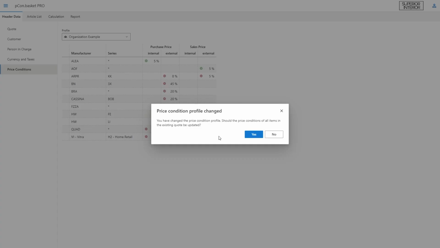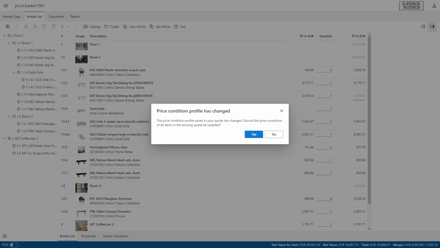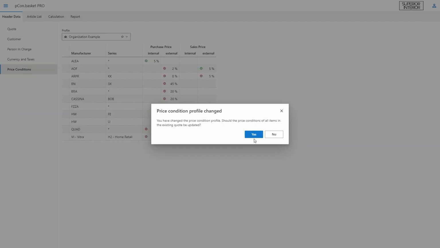If you already have articles in your project, you will be asked whether the price conditions for the existing articles in the project should be updated. This prompt also appears if the standard profile or the previously used profile has changed when loading an offer. If you click on No in this dialog, the articles already inserted will keep the previously used profile or no profile. Only newly inserted articles will then use the updated profile.